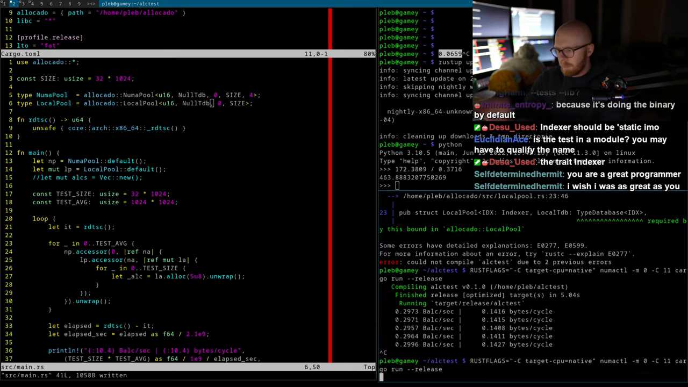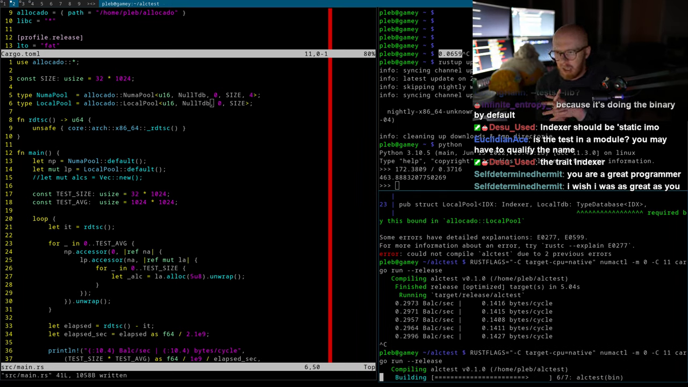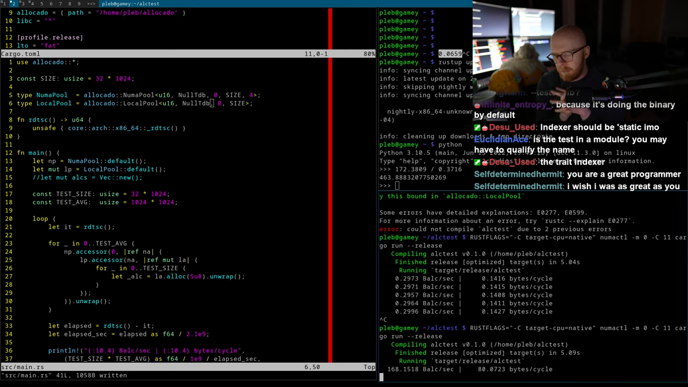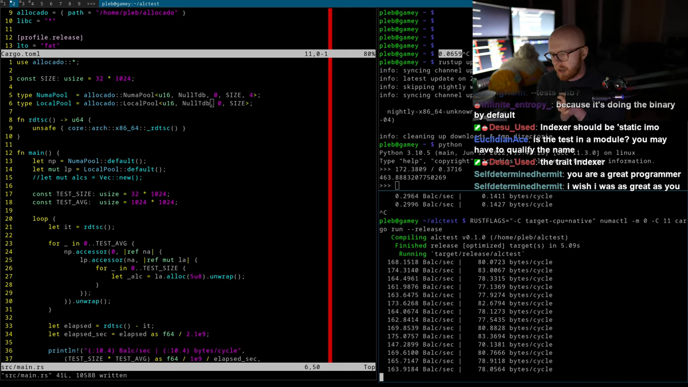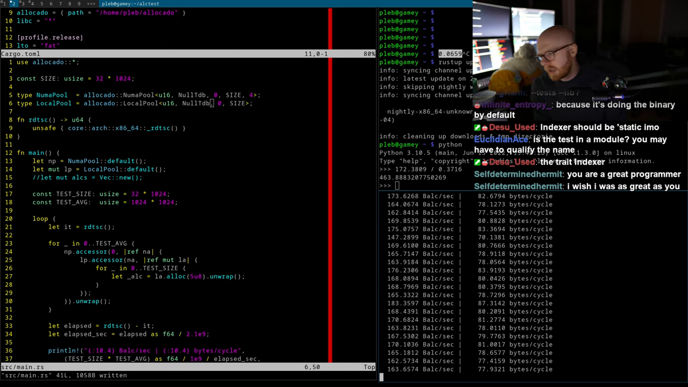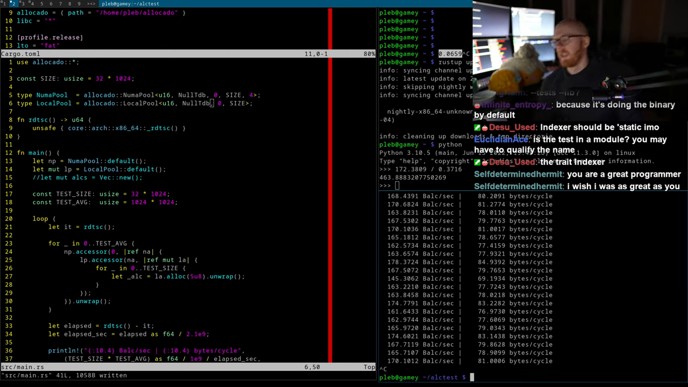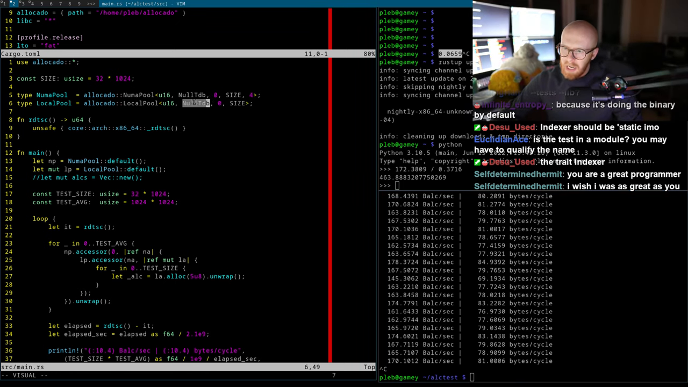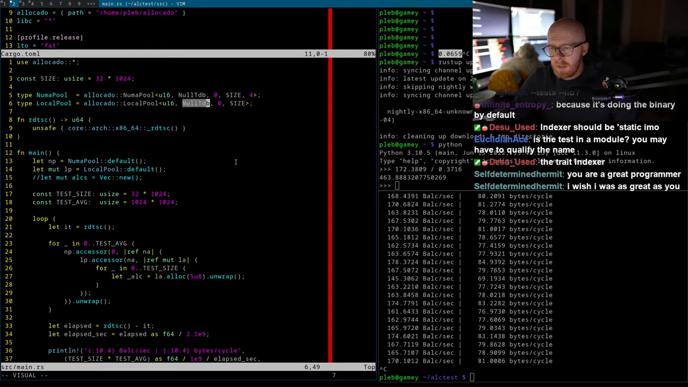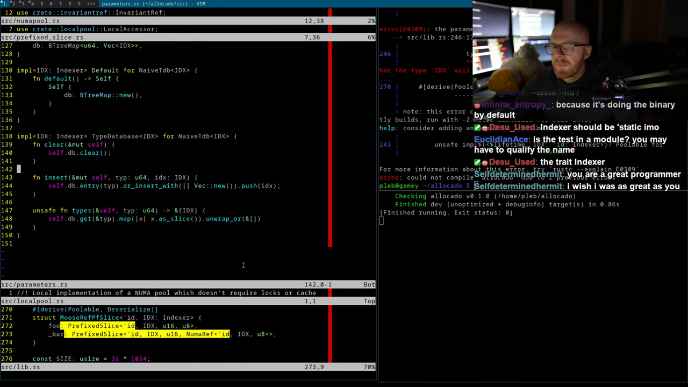There's the null TDB, so we're back to not having a type database, and this should be back to the really fast, yeah, 170 billion allocations a second. That's really, really good. So that optimizes really well, and the optimization depends on the quality of this null TDB, or the type database. If you say no type database, you don't compress the indexes. Yeah, this is really sick, dude.